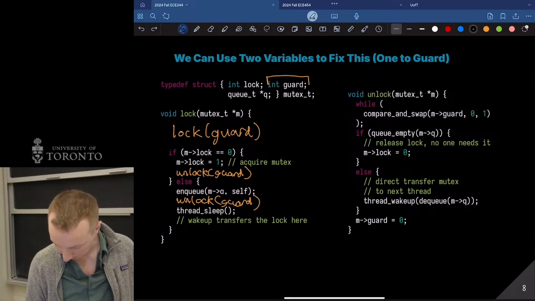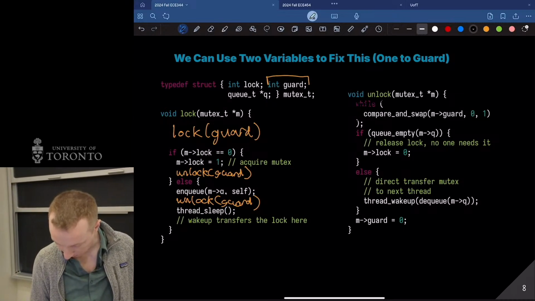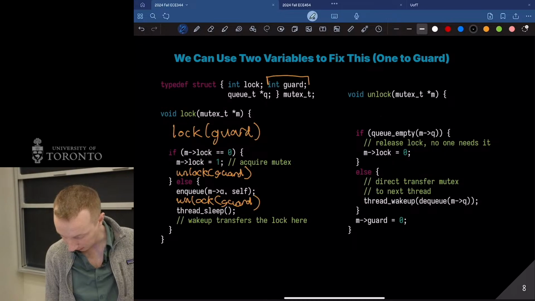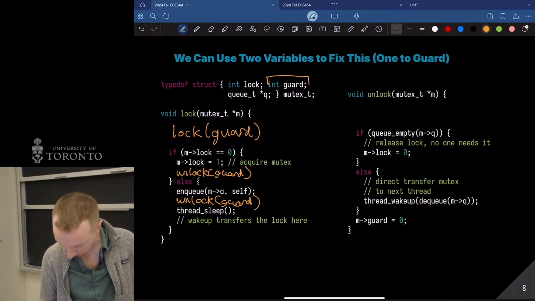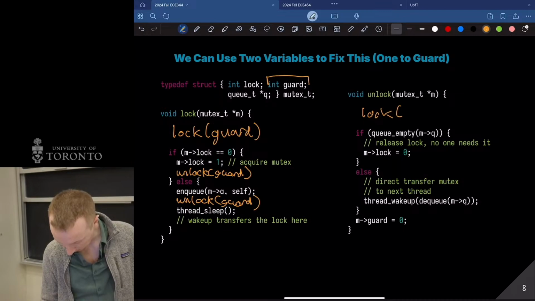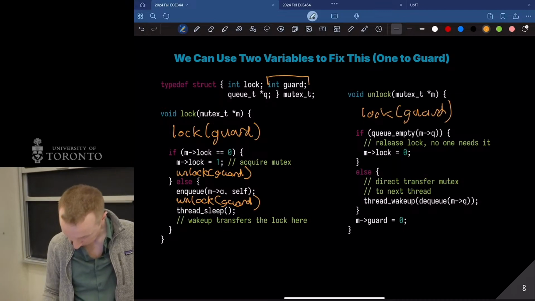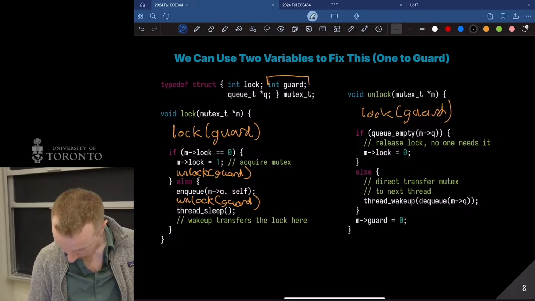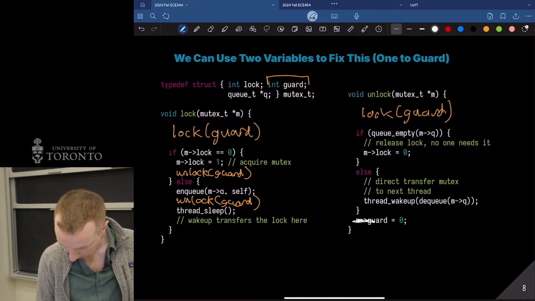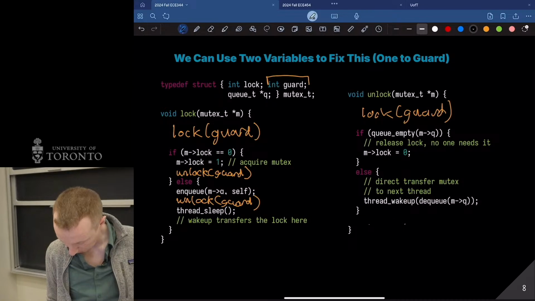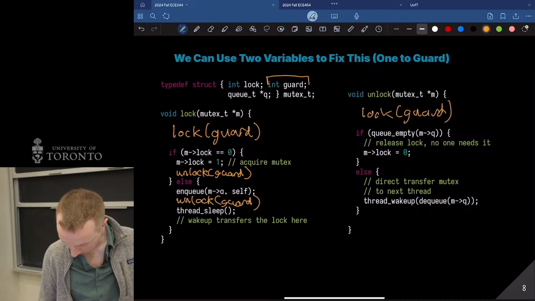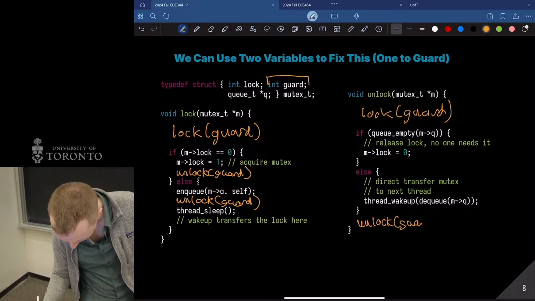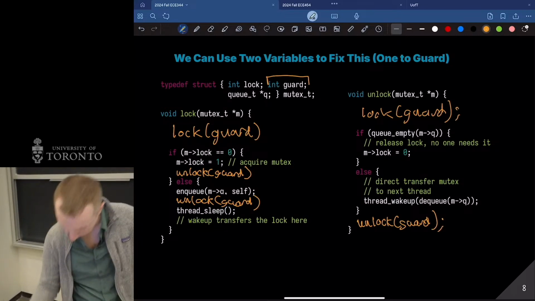So here in the unlock, again, this compare and swap of the guard, that's essentially a lock of that spin lock. So to make it a bit more readable, that's the same as lock of the guard. And then at the end, this is an unlock of the guard.